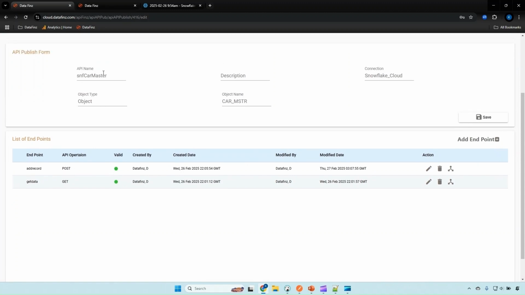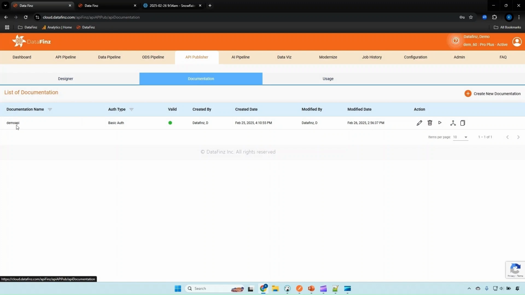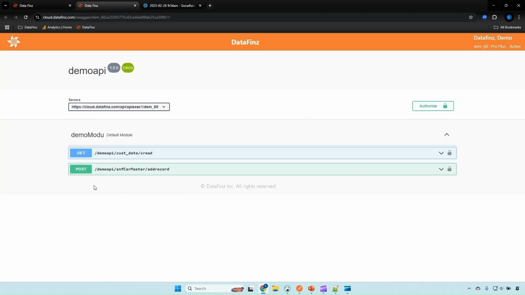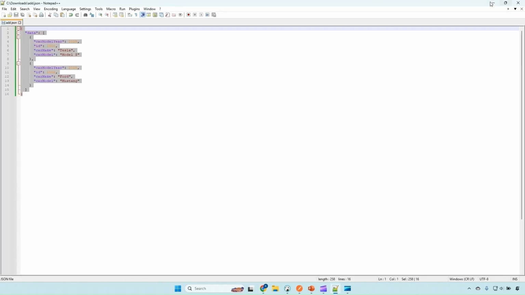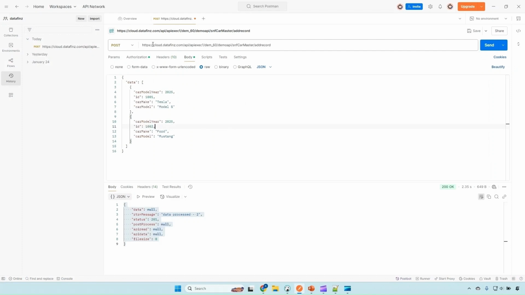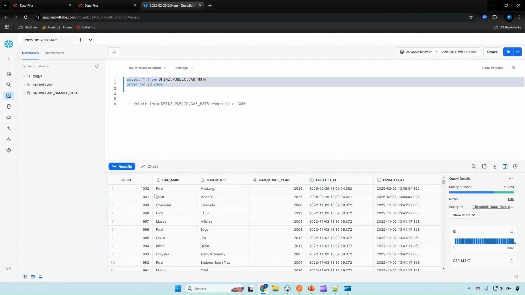The created endpoint is then added to the API documentation, ensuring visibility and accessibility. The next step is setting up authentication to secure API access. A sample JSON payload is provided for reference. Finally, when the API request is executed in Postman, the user can see that the newly inserted records are now present in the Snowflake table, completing the data insertion process.